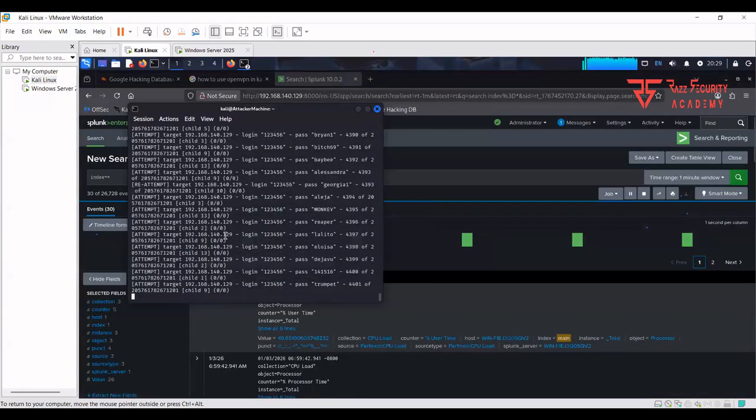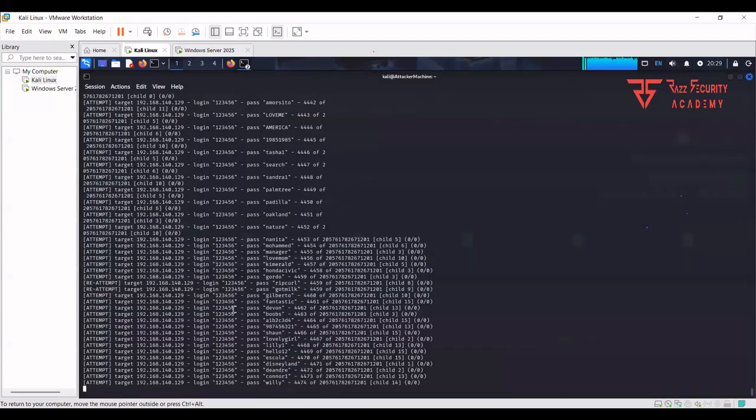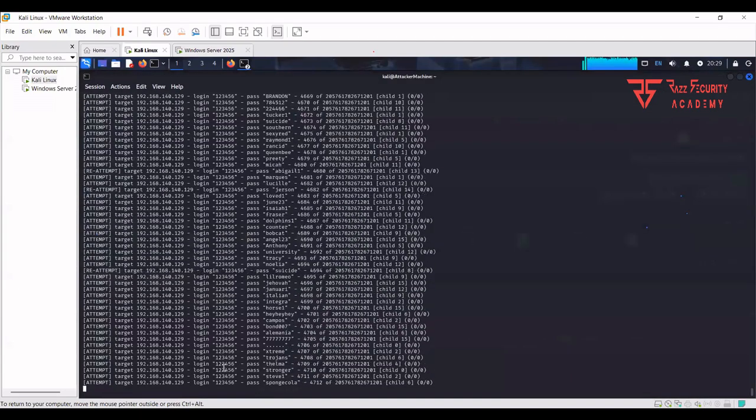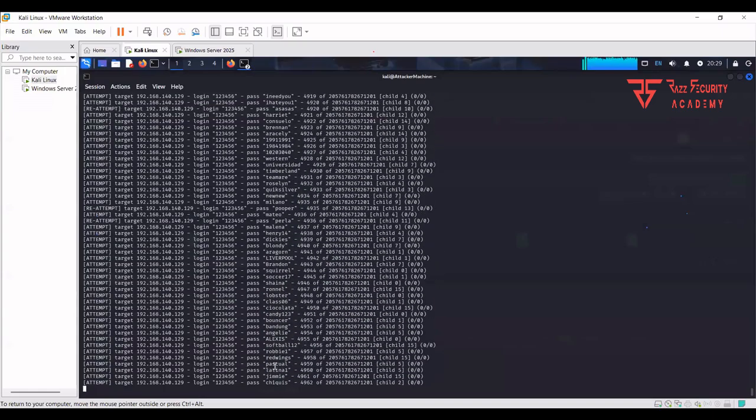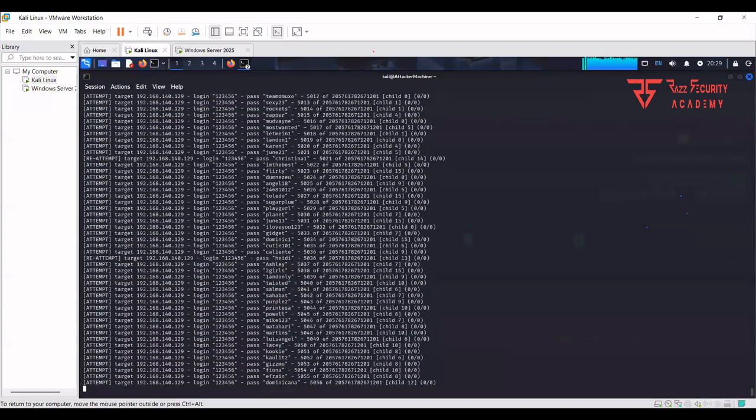And once it is done with this user, it will start with the second user, and again it will make all the combinations of the passwords. Just like it's making right now.